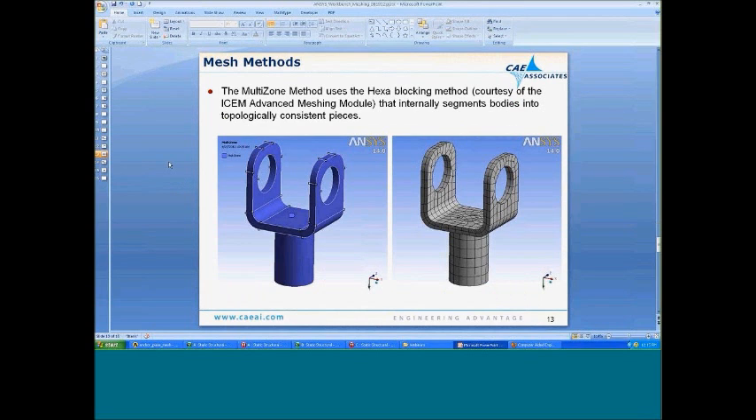Now, our last method is the multi-zone method. The multi-zone method, and we'll show you this during our live demo, is an advanced algorithm that uses the hexablocking method, courtesy of ISOM, and that internally tries to do the slicing and dicing that you'd otherwise manually do in Design Modeler. So it'll try to create, based on the geometry, regions where it has topologically consistent pieces, and it can create brick elements by doing a sweep. So a very powerful method here, and we'll show you how that works in our demo.